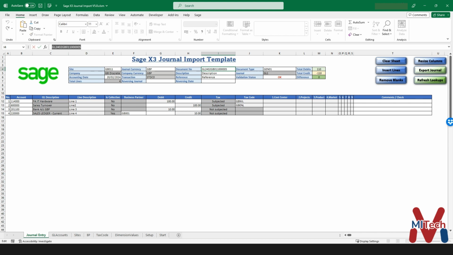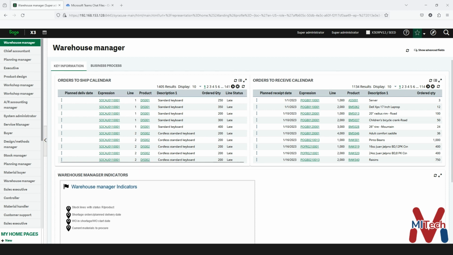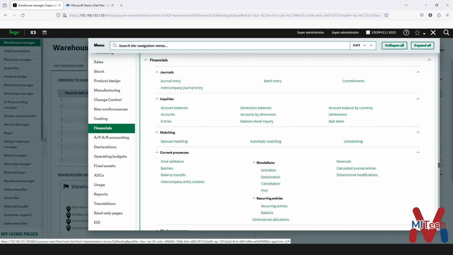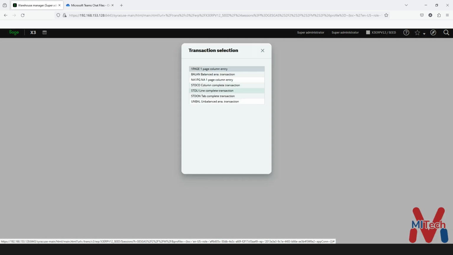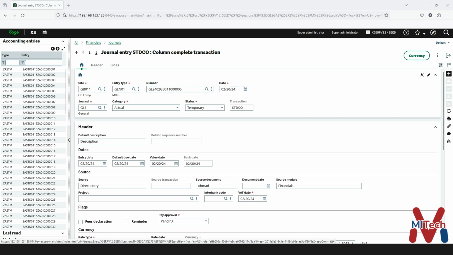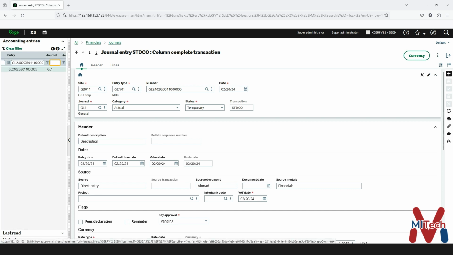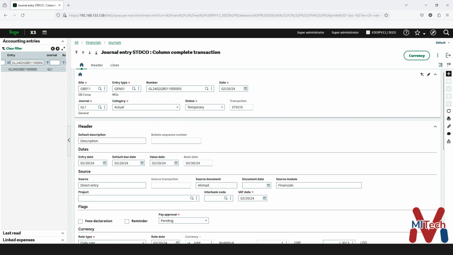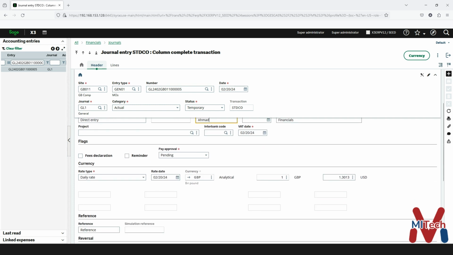I can copy it. Now I can go into Sage, go to my financials, journal entry, STDCO, type in my journal number, select it, and you can see it's here. It's imported as a temporary journal. You can always make it final here. If I scroll down, here's my description that I added. It puts the user's name from your Excel spreadsheet into the source document so you know who's been creating it.